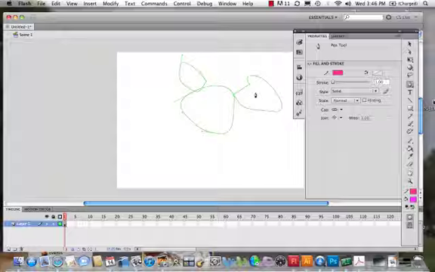It works in a very similar fashion as how it does in Adobe Illustrator and in Adobe Photoshop.